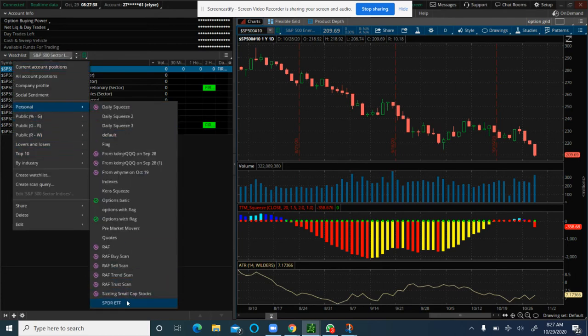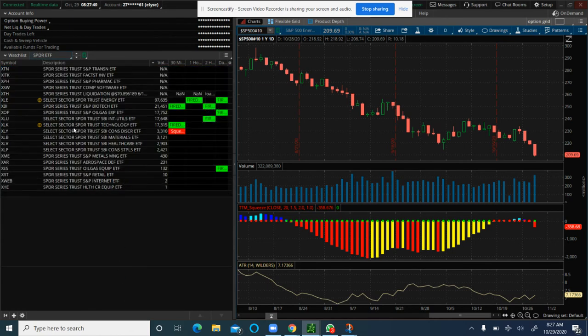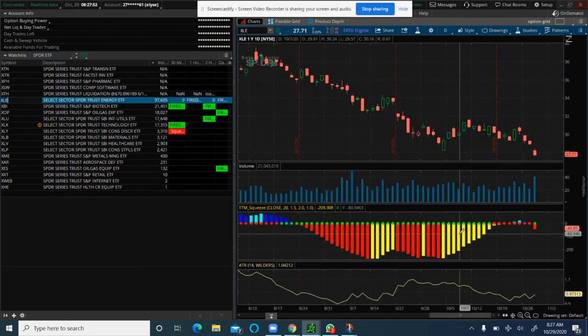And this is my personal list. Thinkorswim does have a list of ETFs, but I manually brought this one in. So I like the XOP. I'm sorry, that was an oil. I like the XLE, right? And look at it, one dot out of the squeeze, right? You see it kind of sell off.